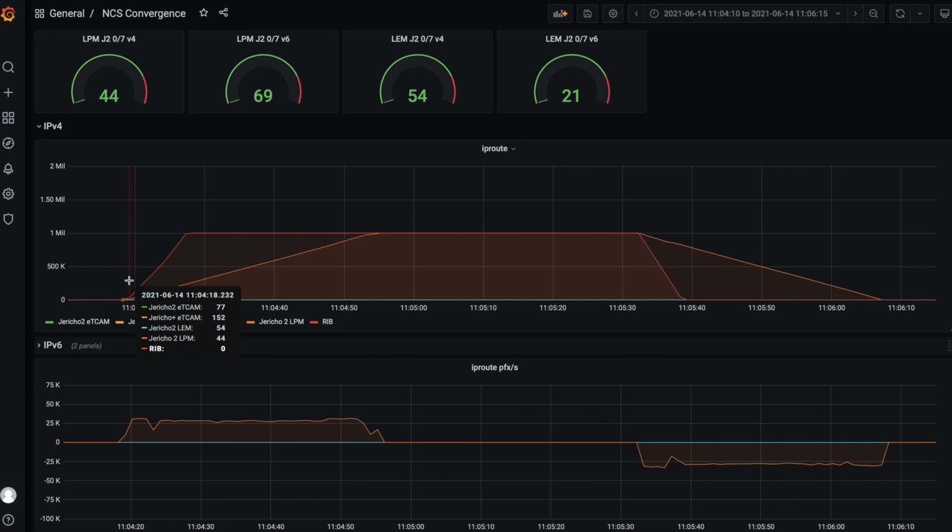You can see on this graph on the top that RIB is receiving the routes and the LPM is being programmed at a slower speed, which is totally expected of course. At that point, the routes are all programmed in LPM and we reached a plateau of 1 million entries. Now we stop the advertisement, the routes are quickly removed from RIB and more slowly from LPM.